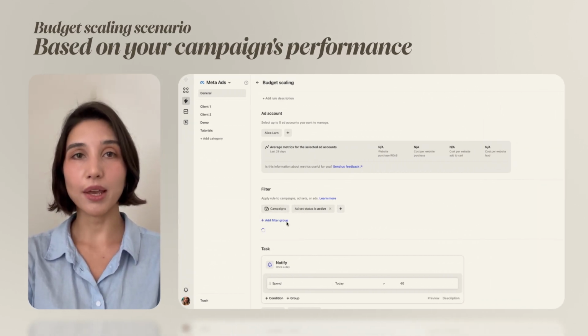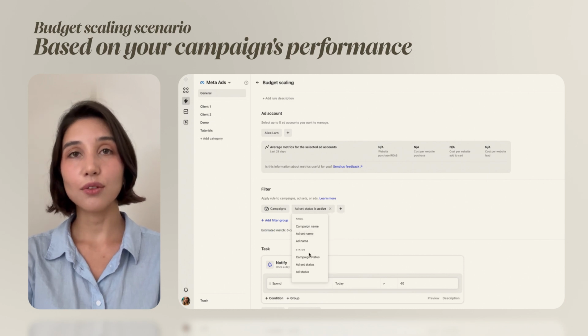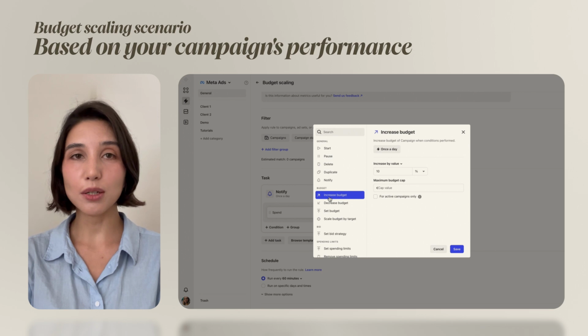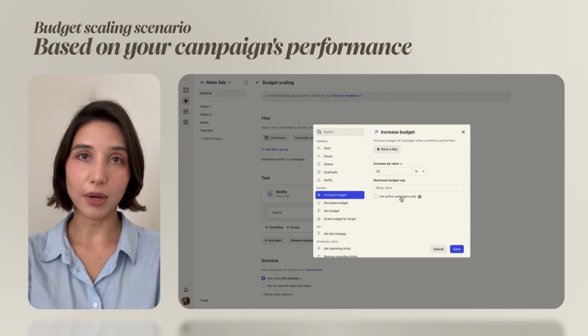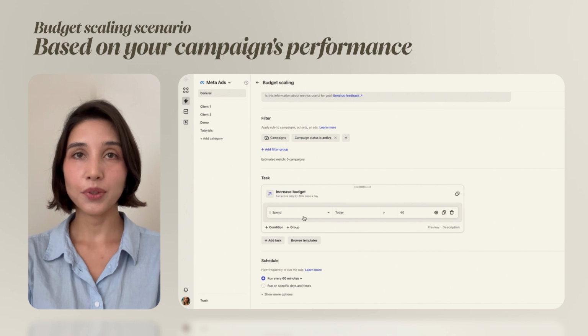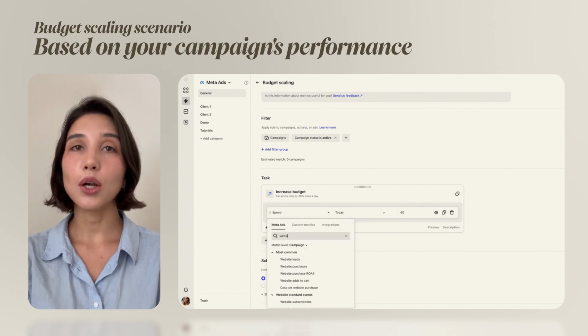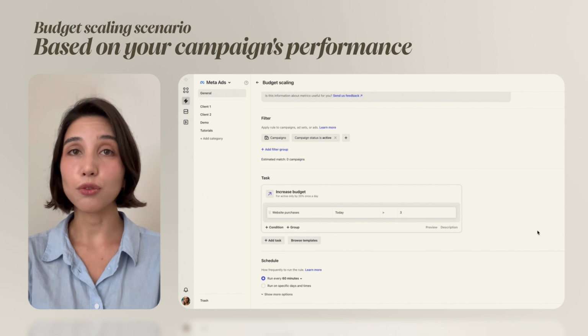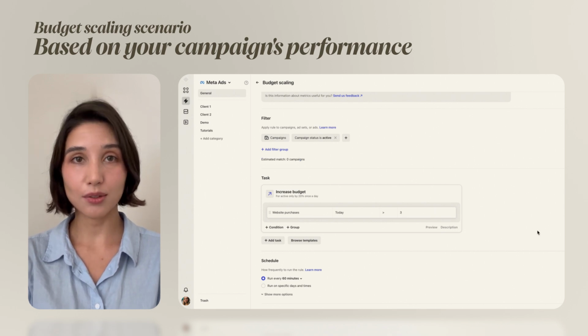It will target campaigns with active status. For the task, we'll select Increase Budget once a day by 20%, applying only to active campaigns. We won't set a budget cap in this case. For the condition, we'll select Website purchases today is greater than 3, which will filter for campaigns showing good results.